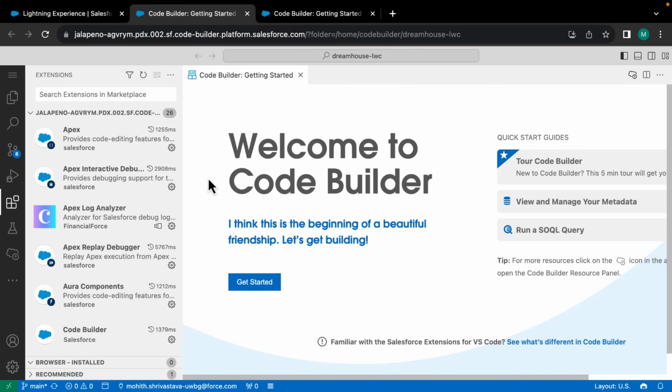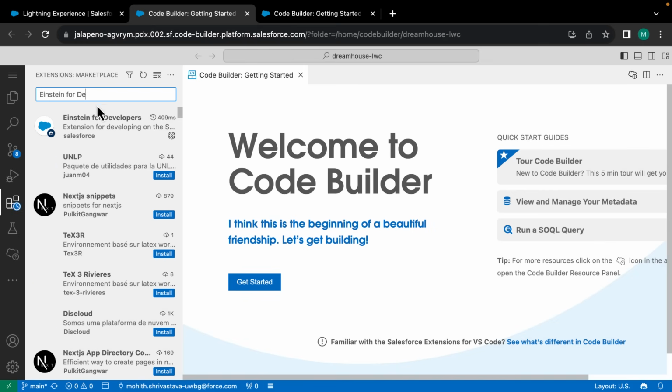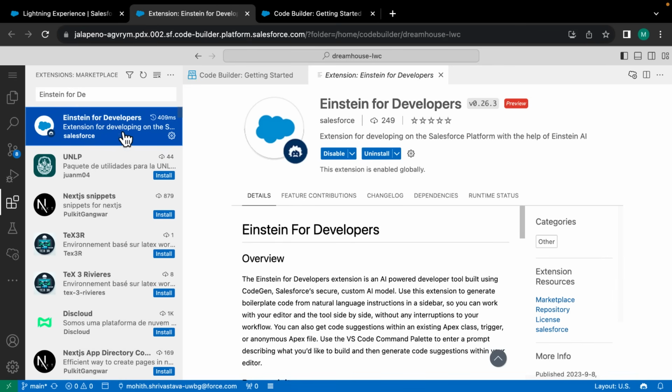Now, if you've used Salesforce extensions for VS Code on your desktop, you'll find them all here. Furthermore, you can enhance your development environment by adding extensions from the VSX marketplace, such as this extension, Einstein for Developers. That's my favorite these days because it's an AI-powered tool and it simplifies code generation for you. So you can use natural language to easily generate Apex code. The support for LWC is coming soon.